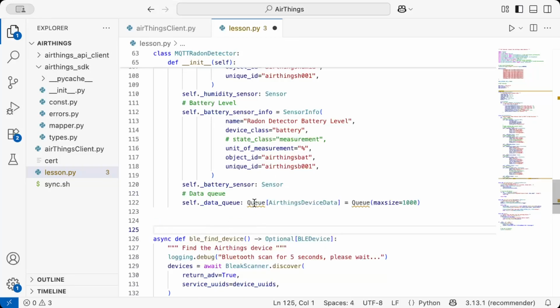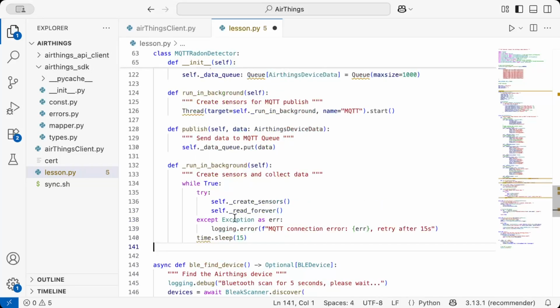Last but not least, I need to implement a data queue. The thing is that Bluetooth Low Energy works in async.io, and in async.io I cannot block the main thread, so the data will be pushed to a queue, and this thread will read it from the queue, so the thread from async.io will not be blocked. Then I will implement the method run in background that is creating the Python thread, and here is the publish method that is pushing the data to the queue as I explained earlier.